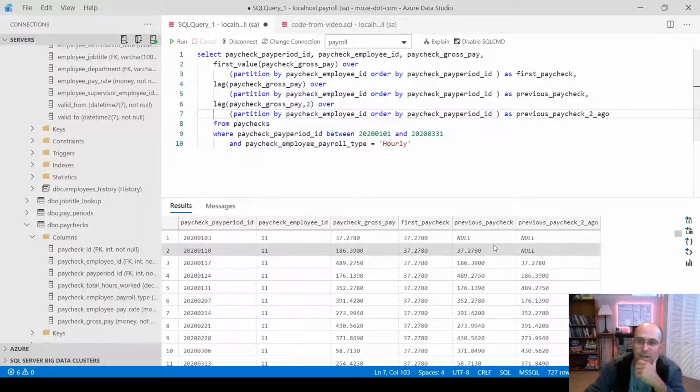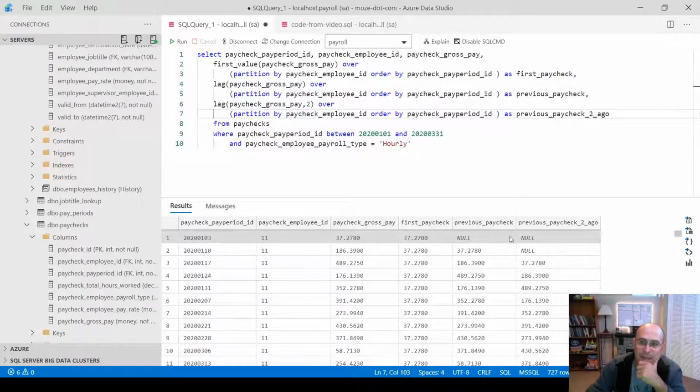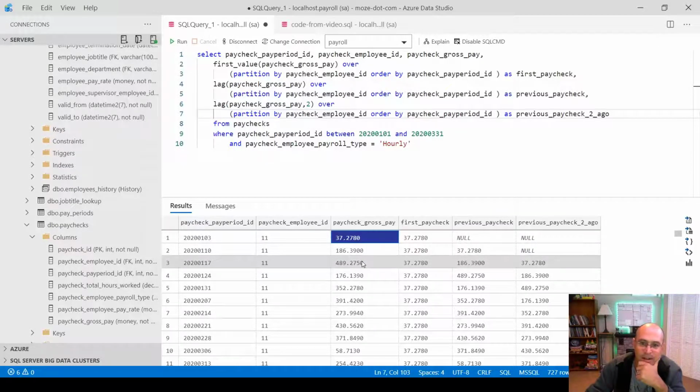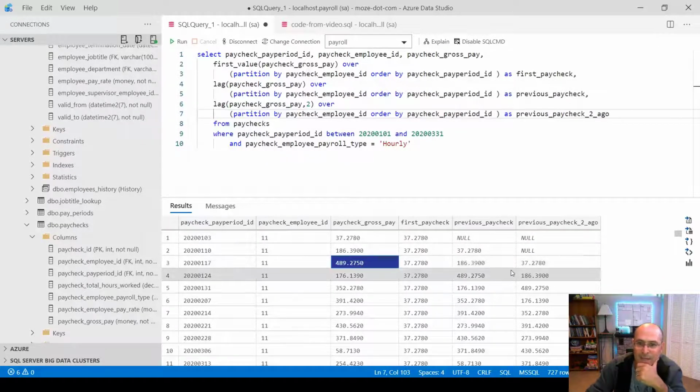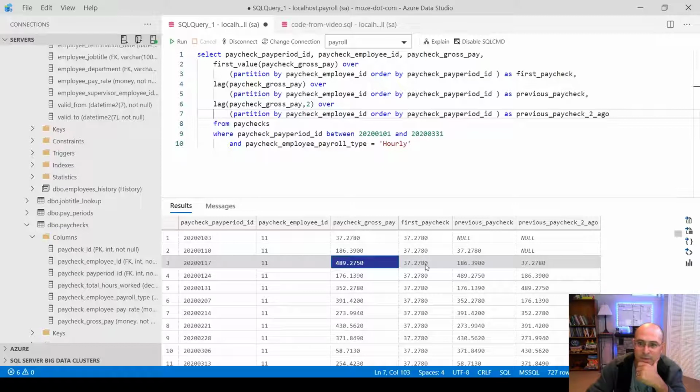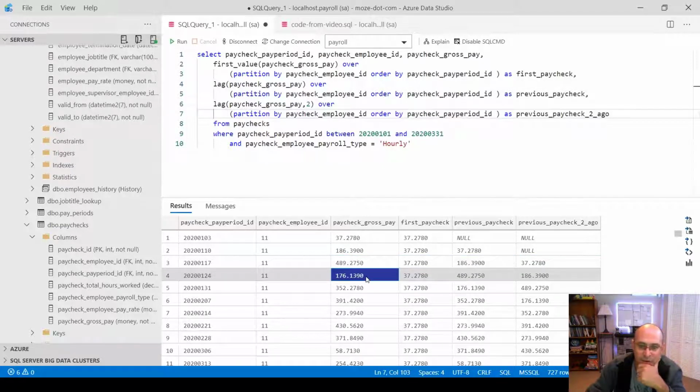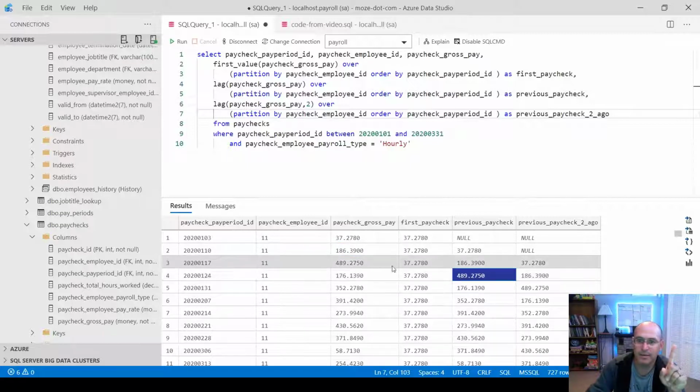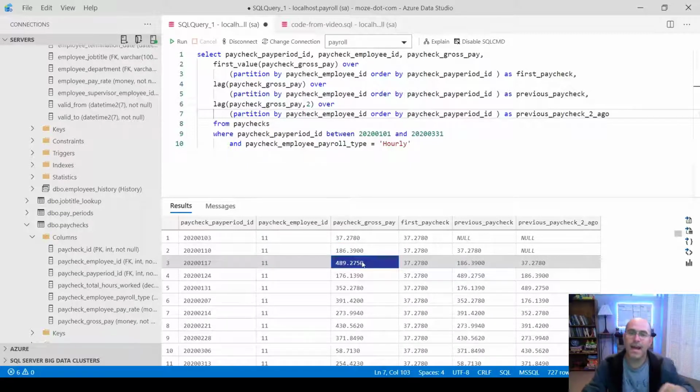Okay, so now 2 weeks ago, didn't get paid previously. This is the first paycheck. So if I go down here to 489, the first paycheck is this one. 2 weeks ago was this. Last week was that. If I go down to this row, right, now it makes total sense because very first paycheck, 2 weeks ago, last week. That is the power of window functions.